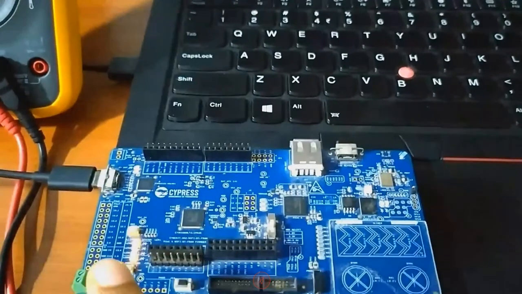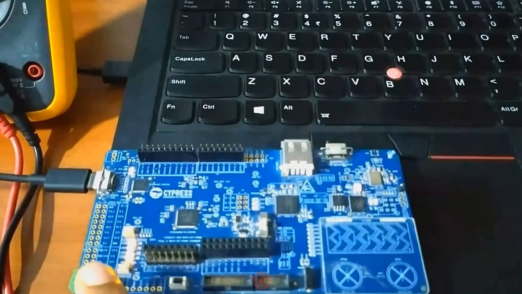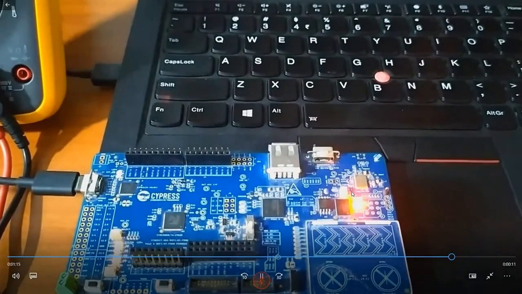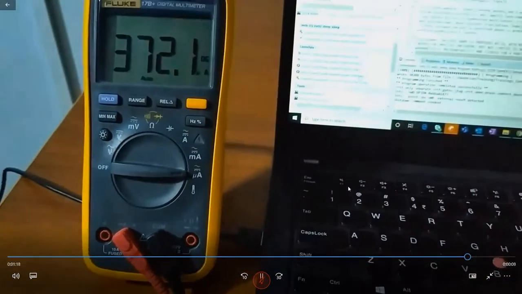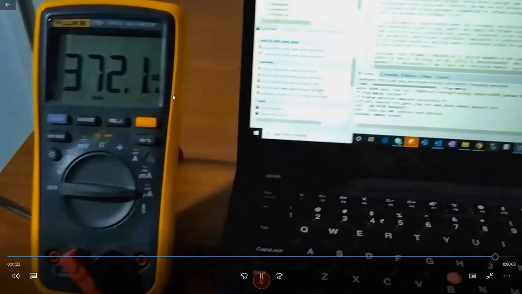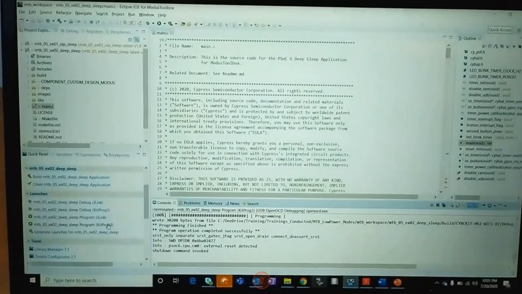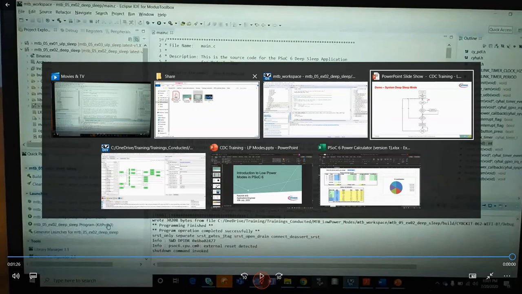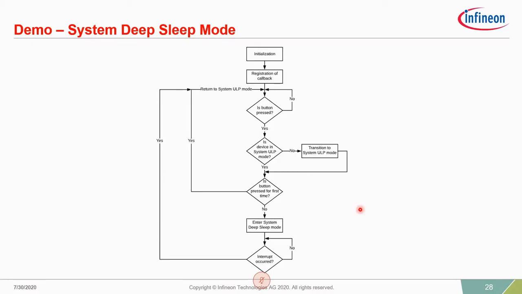Finally, when I press the button again, the system wakes up from deep sleep, the LED blinking continues, and the system goes back to system ULP mode. We see that the current consumption is about 372 microamperes, similar to the ULP mode current consumption that we saw before. Now, let me go back to the presentation. So you saw how we can control the flow of the application and the transition process using transition callbacks.